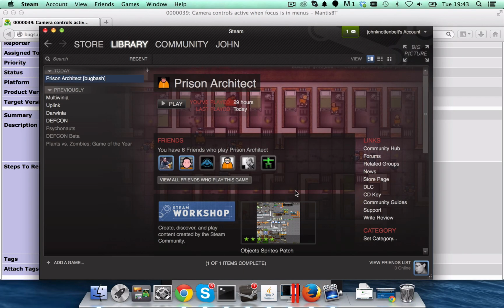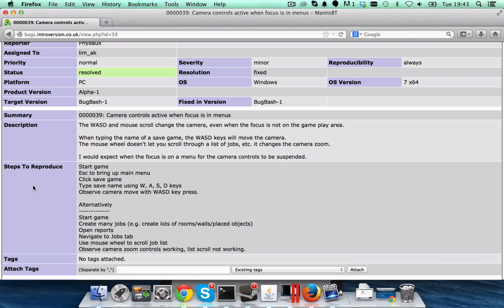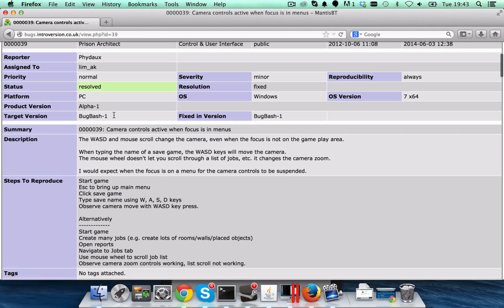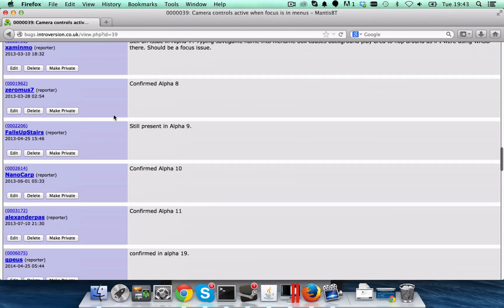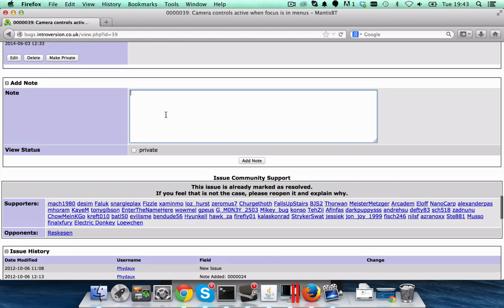So now we come back to Mantis, to the bug. This is the one. We go all the way down to the bottom, and we say confirm fixed in Bug Bash 1A. Obviously if it's not fixed, you would write something like not fixed in Bug Bash 1A. And this feedback will be very helpful to us, because if it's not fixed, we'll reopen the bug and have another crack at it.